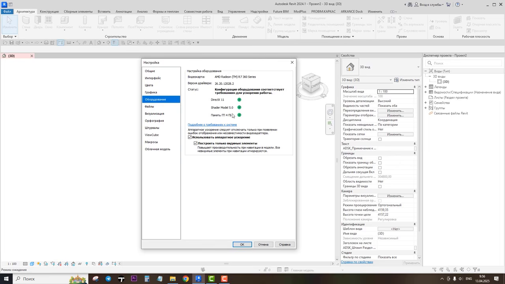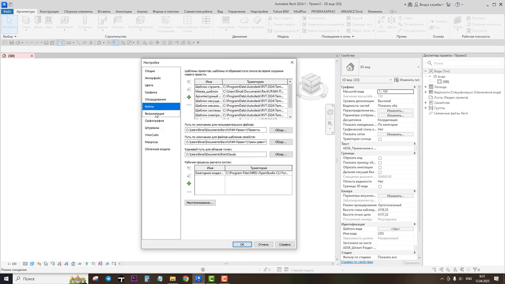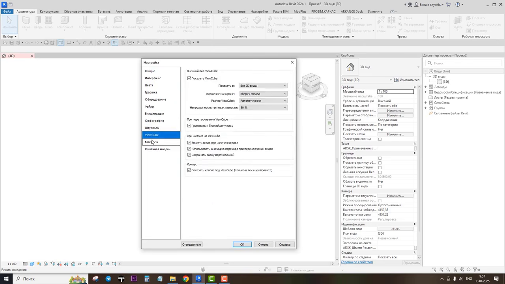These two options might be not available actually if your video card is not powerful enough. They are not necessary actually, so you can work without these options. So if you can't select these options, you need to change your video card. Okay, file locations, there is nothing to change here. View cube, also make the same settings as you see on my screen now.